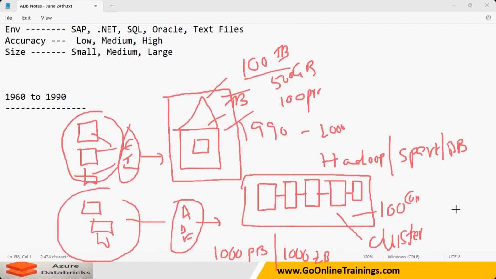Cluster with thousands of machines. So data warehousing is going to be storing the data centrally, but Hadoop is not going to store the data centrally. It is a decentralized architecture. Remember that. So Hadoop is not a single machine. Spark is not a single machine. Databricks is not going to be working on a single machine.